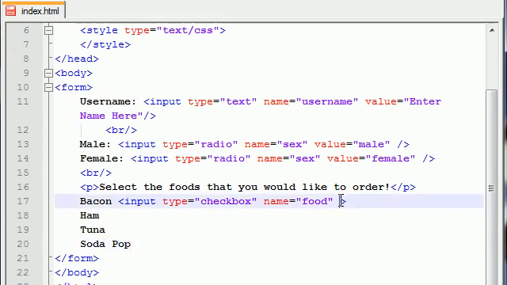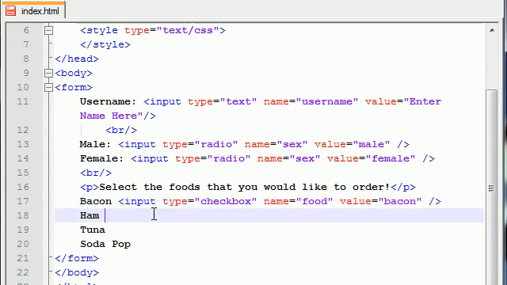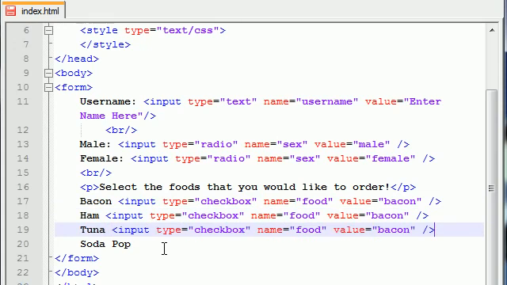Just like before, the name's the same. The only difference is the value is different. So for example, this one is going to have the value of bacon. And let me go ahead and end that before I forget. And let's just copy this 4 times because I'm way too lazy to type all this out.